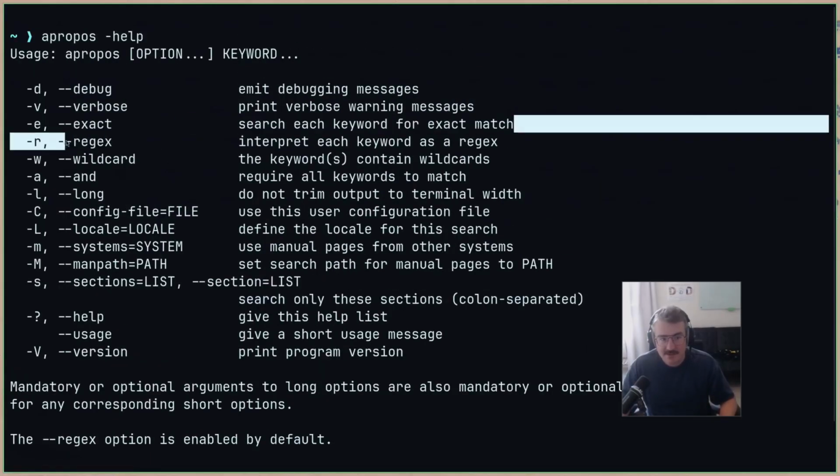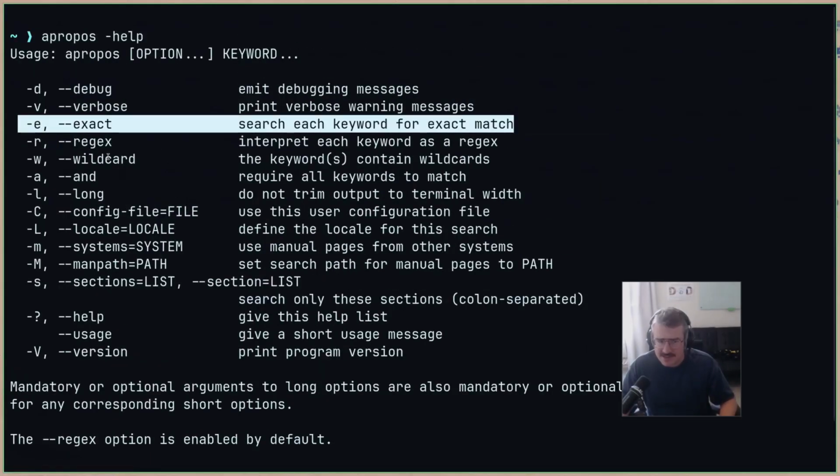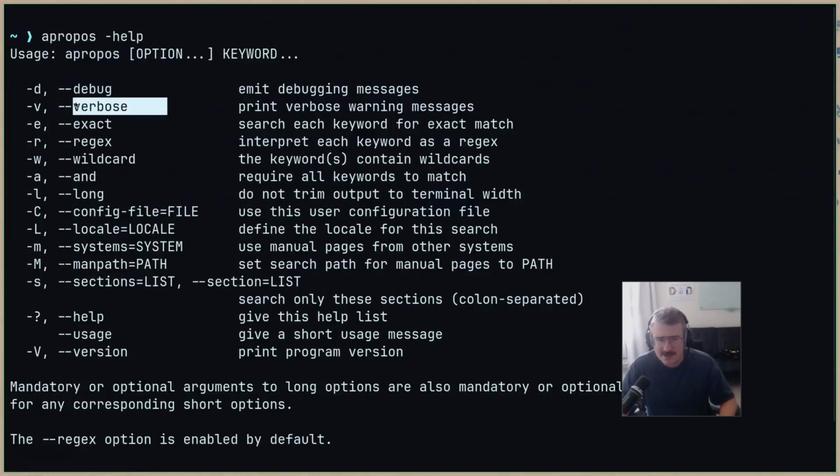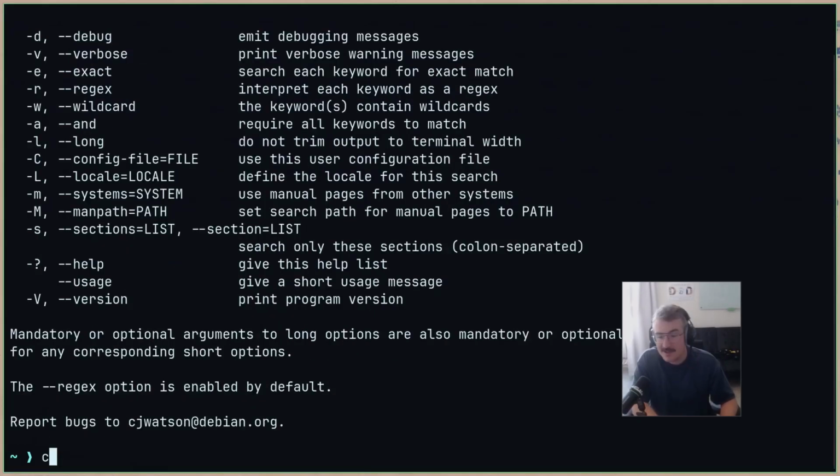It has an exact flag. I'll show that later. I'm going to show exact, and these other ones: debug, verbose, regex, wildcard. They're a little more complex, but you're not going to use this utility. I'm just giving you a quick demo. If you want me to go into it, you can let me know, but I think they're self-explanatory.